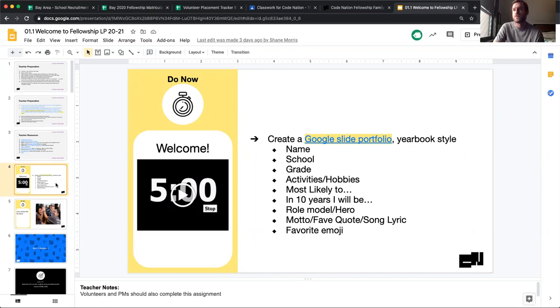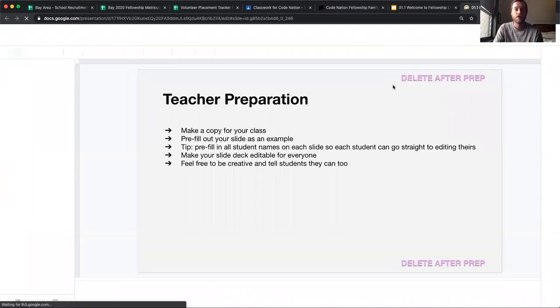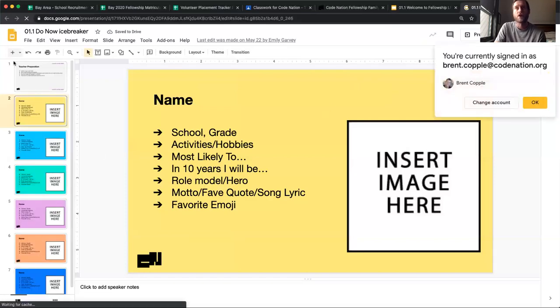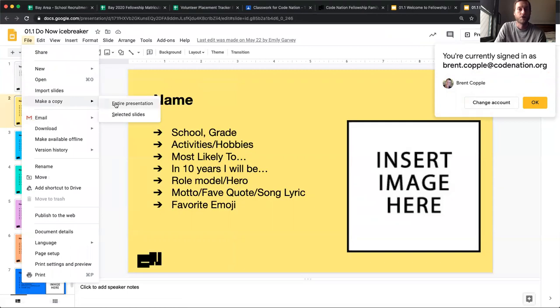If you missed the first class, we're just going to go over what took place in class, so you have this as a resource. Our do now for the first class of your fellowship was creating a Google Slide portfolio. It's kind of like yearbook style. This is a fun way for you to get to know your classmates, and for your classmates to get to know you. If you click this link, which will be shared in the slide deck in your agenda, you can make a copy of this and then share that with your program manager. But also when you show up to the next fellowship, you can send it then as well.